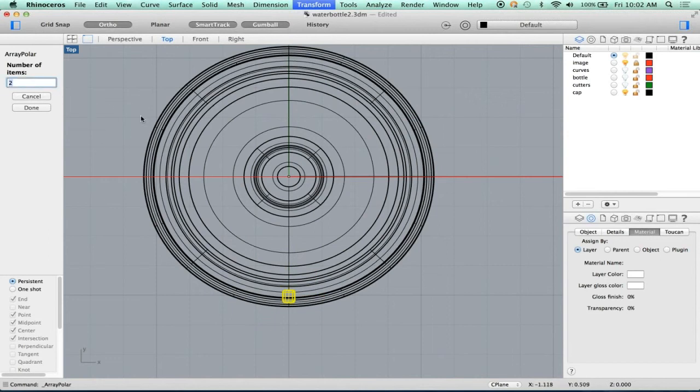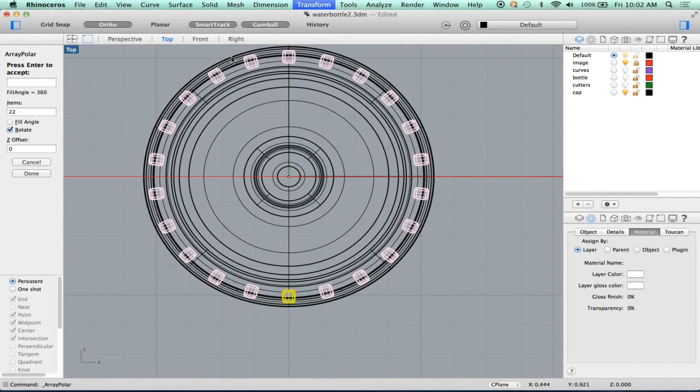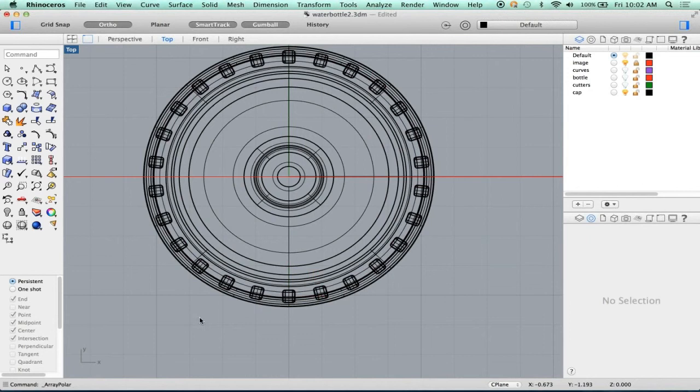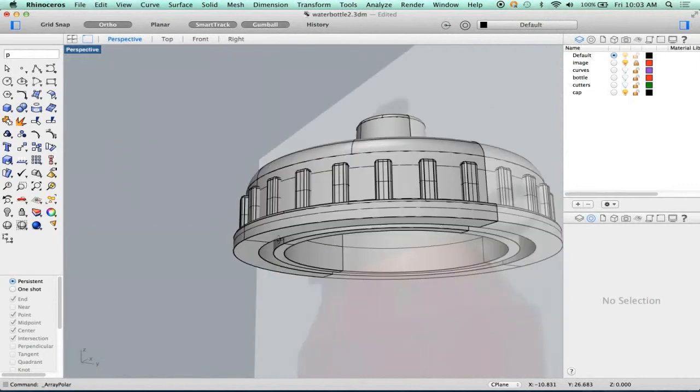And the number of items. I'm probably going to need, I don't know, let's say 22. And I want it to go all the way around. And look, here's 22. Well, 22 is not enough, so I'm going to do 40. 40 is too much, so I'm going to do, I don't know, 26. That feels better. So I'm going to just say, okay, done. Now, if I go back to my perspective view, you can see what we've done here. So we put our little neurals around there.